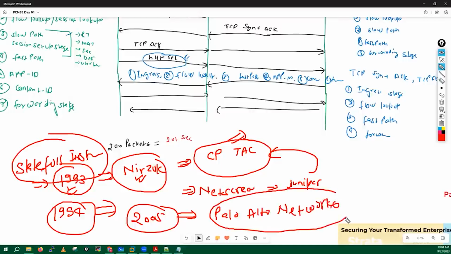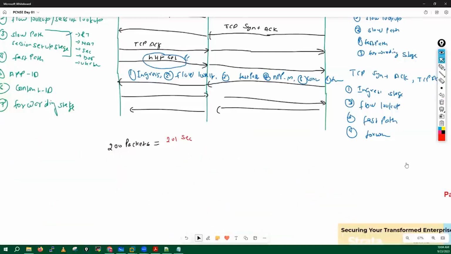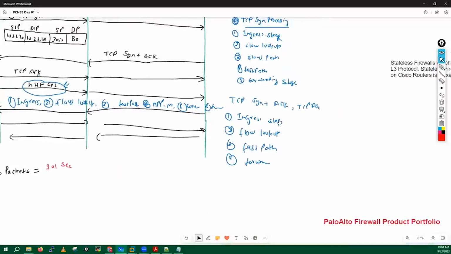So Palo Alto Networks is a firewall developed and designed by a person called Nir Zuk. He introduced this device for the first time in 2005. Okay. So guys, I hope you understood stateful inspection.